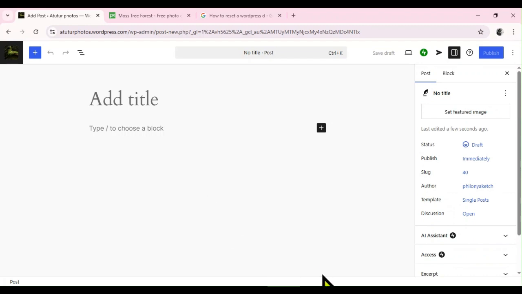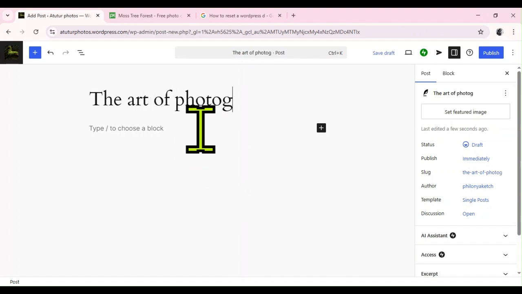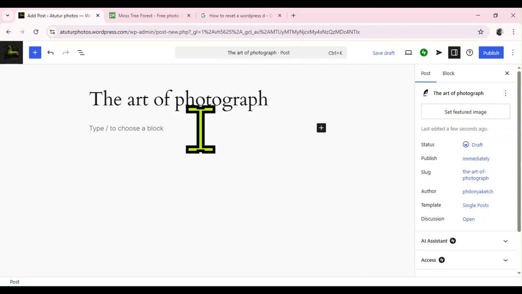So now from here, I'll put the title of my post. And again, I'm going to use ChatGPT. I've used ChatGPT. Okay. So let's scroll up. See. So the title of my post is going to be The Art of Photography. That is the title of my post.